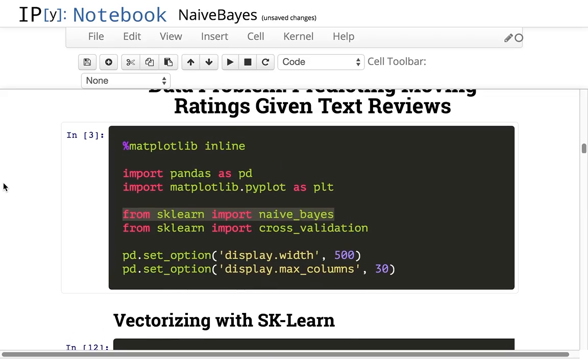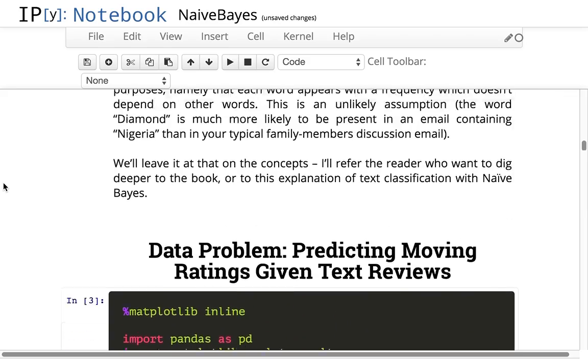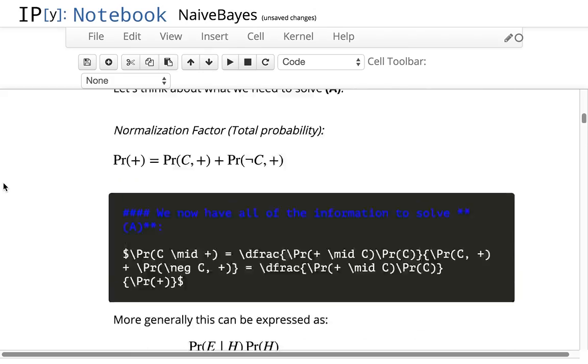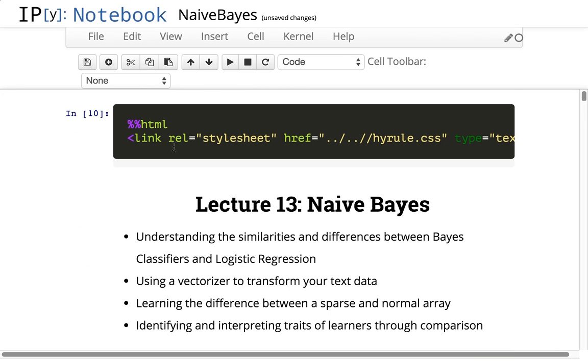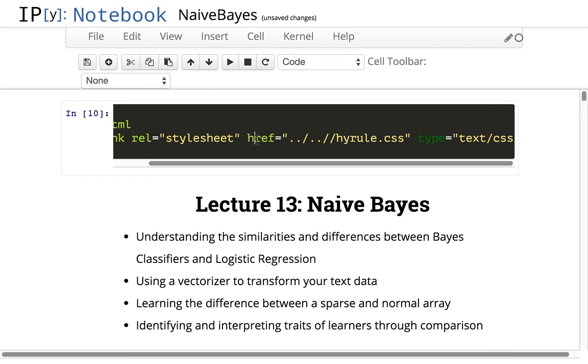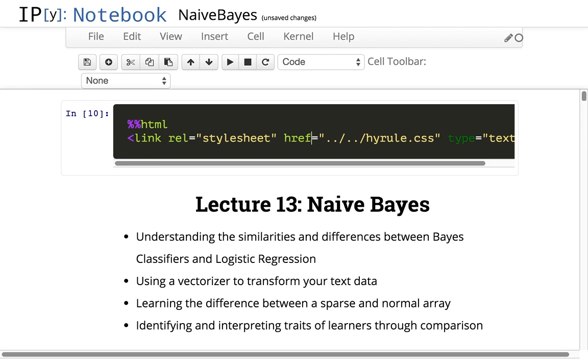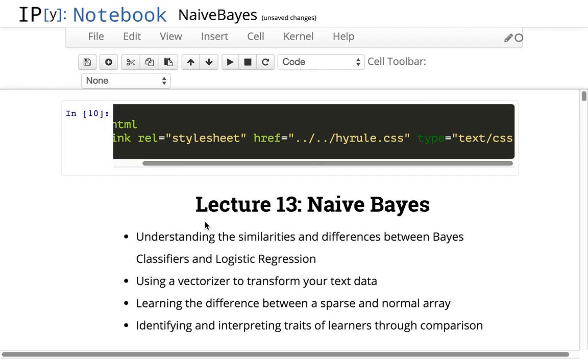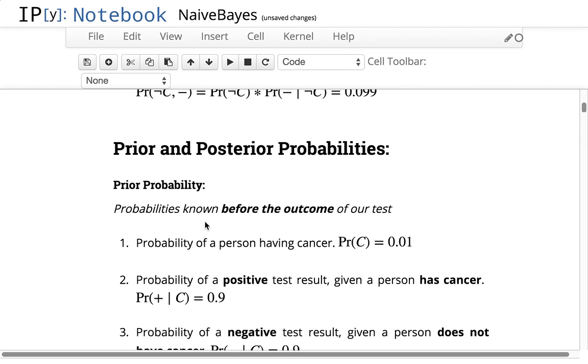Yeah, how did you make your iPython? As part of the IPython, if you scroll up to the top, you'll see that there's basically an inline HTML element, which is just linking to a CSS file that's defining the styles in the sheet. So it's just like a typical style sheet.